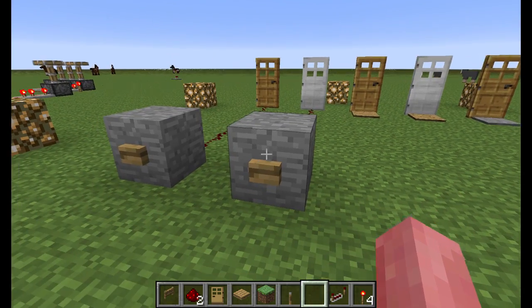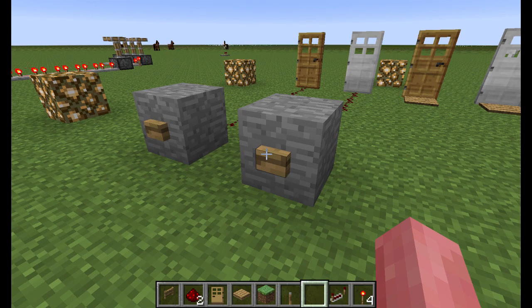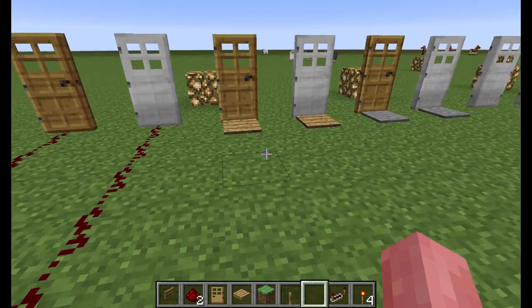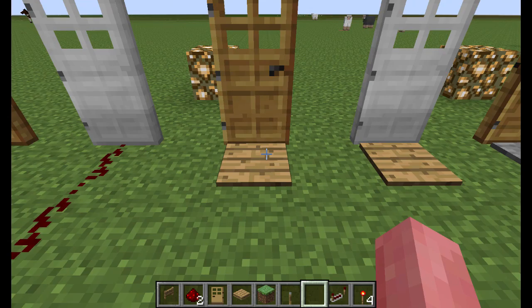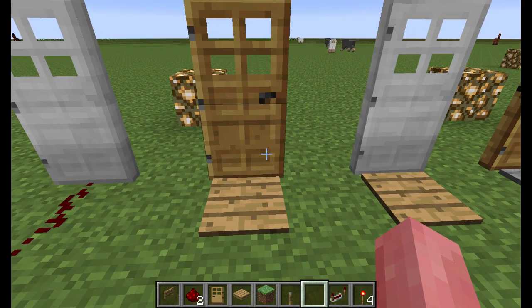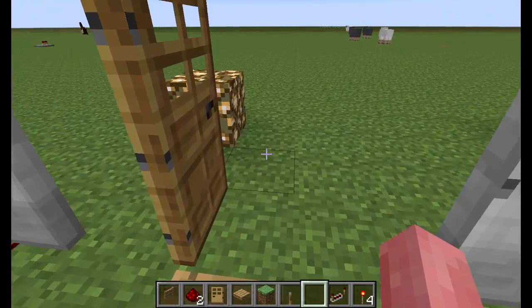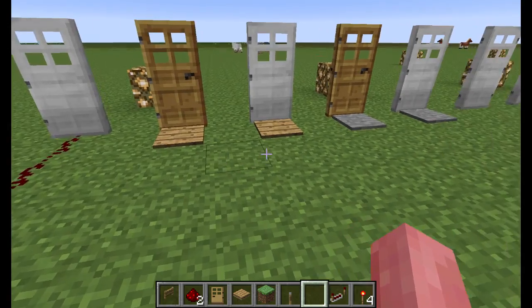So yeah, buttons are the first type of temporary power switches. They can also be made out of stone. Then you have pressure plates, which are also temporary power switches, but they also double up as very simple methods of opening a door. Instead of having to click on it, it just does it for you.